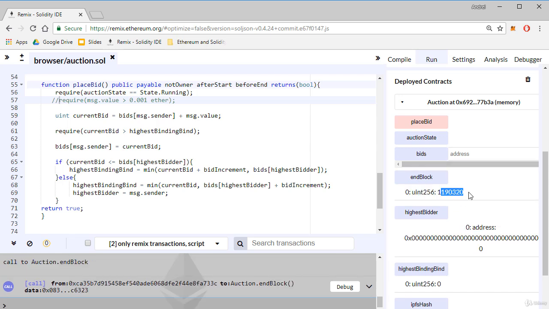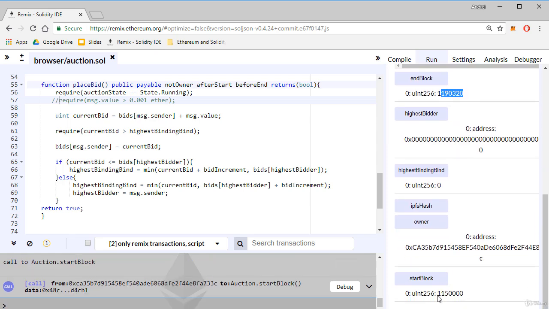This is the end block. This is the start block. The difference means 1 week.